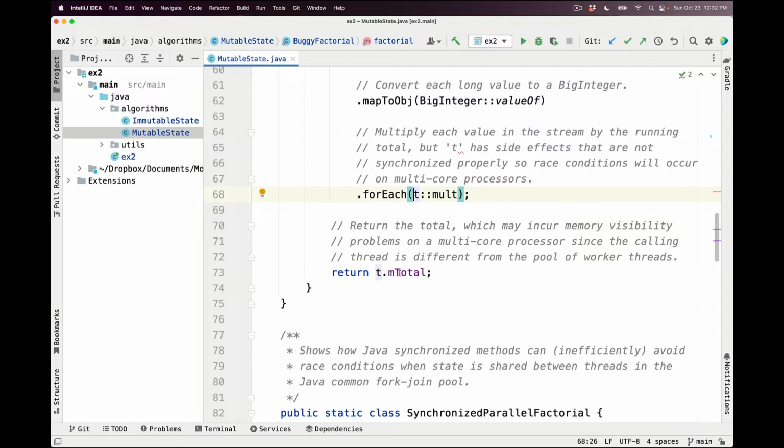However, this will incur memory visibility problems on multi-core processors since the calling thread will likely be different from the pool of worker threads, and therefore the values won't be propagated properly throughout the memory hierarchy. So as you can see, there's a number of problems with the BuggyFactorial implementation that will lead it to yield incorrect results due to race conditions and memory visibility problems.